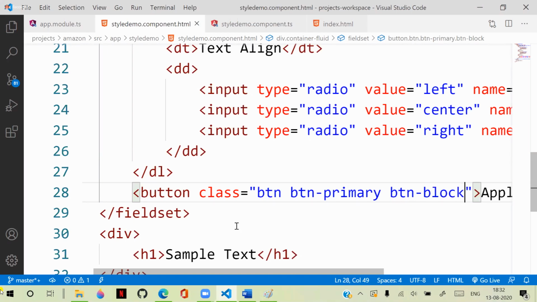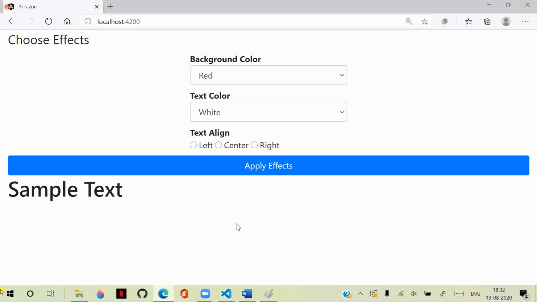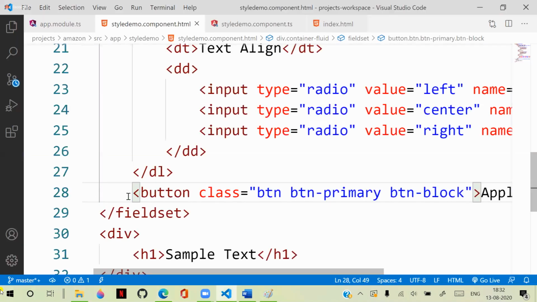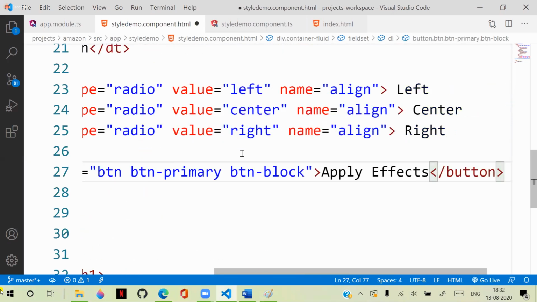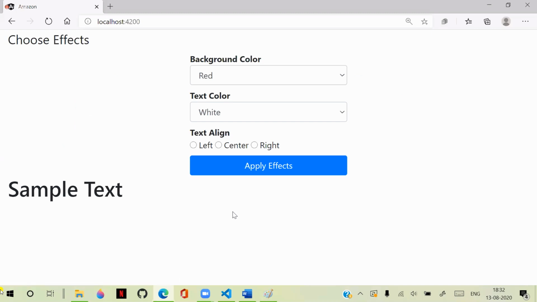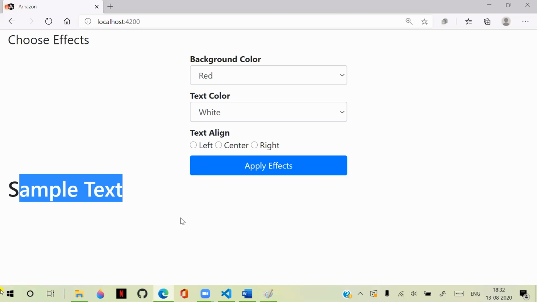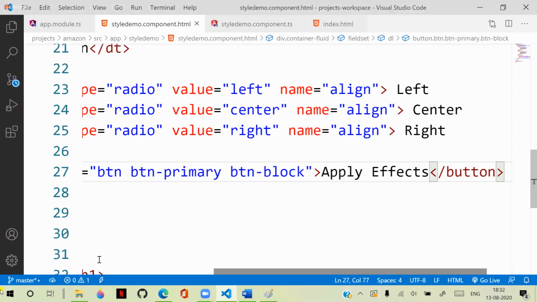Okay. Now when user clicks on the button, I need to apply the effects there. I will keep this also inside the data list. Okay. So it will configure and apply the effects. Yeah. So when I click apply effects, that effect should be applied here. So first point, we need to collect the values: background color, text color, and alignment. So we need to collect those values.